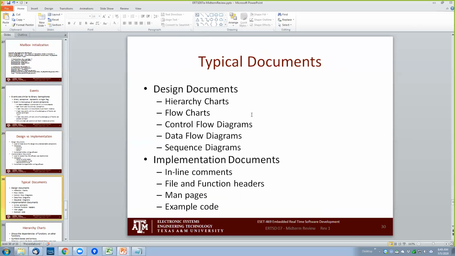So design documents typically are going to be hierarchy charts, which I know you guys are familiar with, flow charts that I know you're familiar with, control flow diagrams, which could be something like state machine diagrams, that sort of stuff. Data flow diagrams, which we've talked about in this course, about which direction data flows. And sequence diagrams, which is another variation on the theme of control flow and state machines.